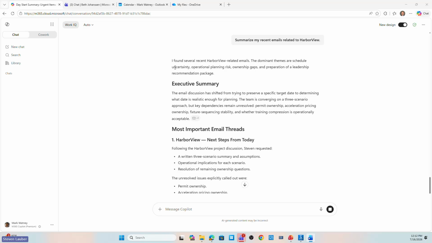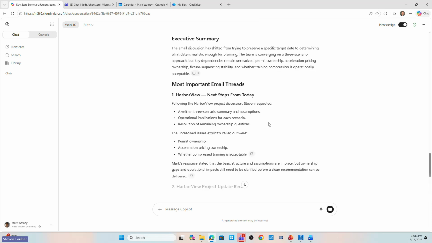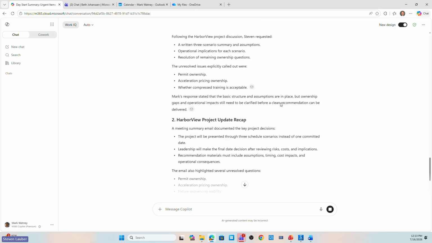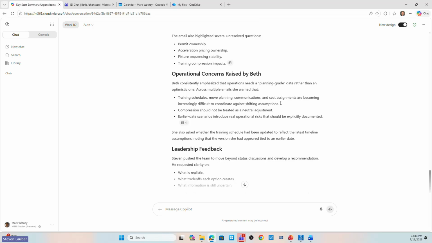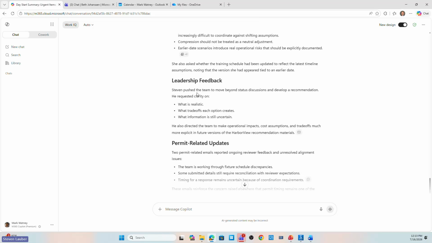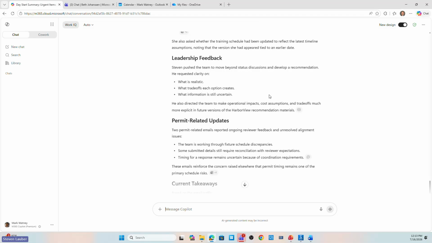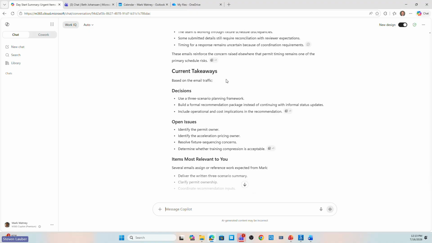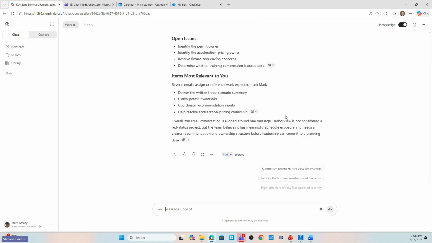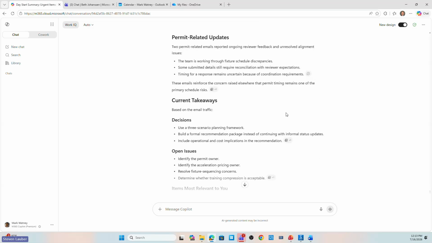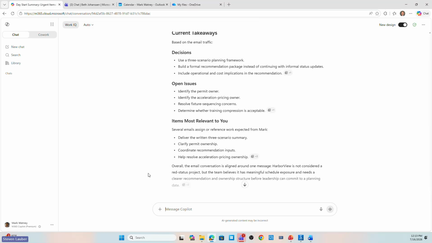It gives me the dominant themes: schedule uncertainty, some operational planning risks, some ownership gaps. So it's summarizing the themes, and gives me a nice executive summary here about those emails. And what I really like here is it's identifying maybe the most important threads, right? Some operational concerns that Beth raised. Here's some leadership feedback, I pushed the team to move beyond status discussions and develop recommendations. Some current takeaways based on this email traffic. Really helping me summarize what are the dominant themes, and what are the things that I need to be focusing on first.